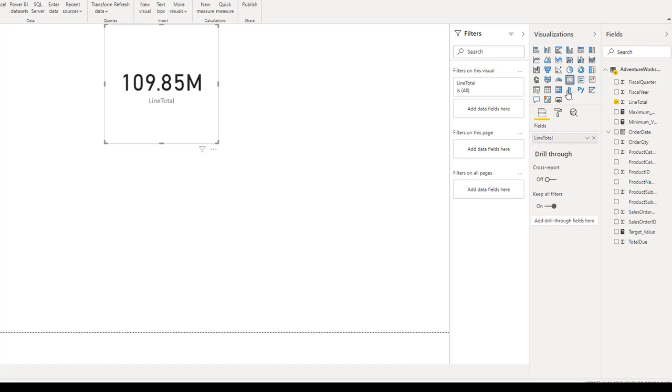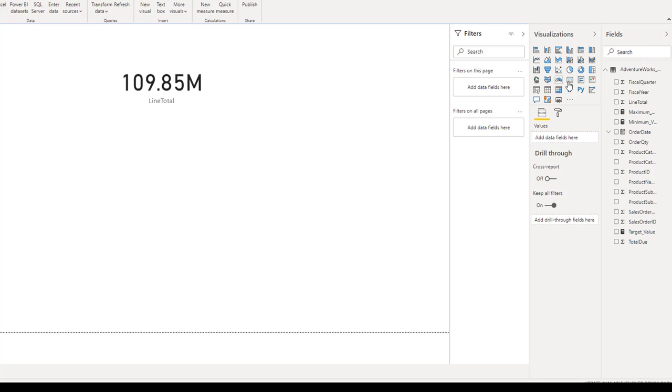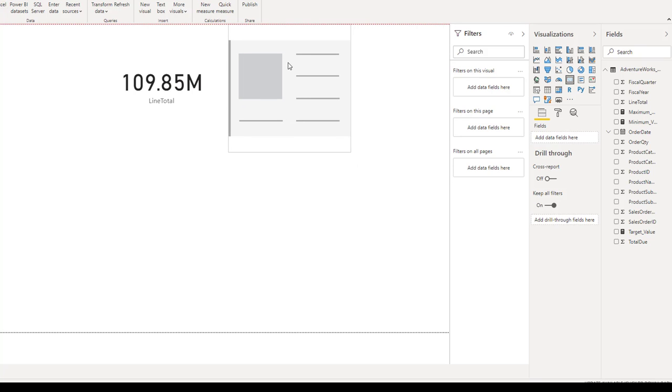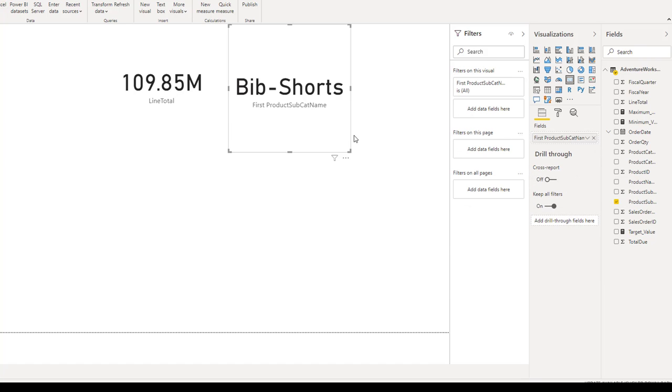So let's add another card. And this time we're going to add subcategories. So when you add in text, it's just giving you the first text item. So you have options, a few functions of first, and I could pick last. And then you have count and count distinct. So count distinct is good sometimes if you want to know the total amount of subcategories.